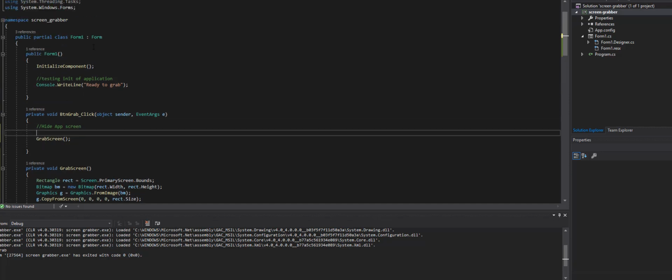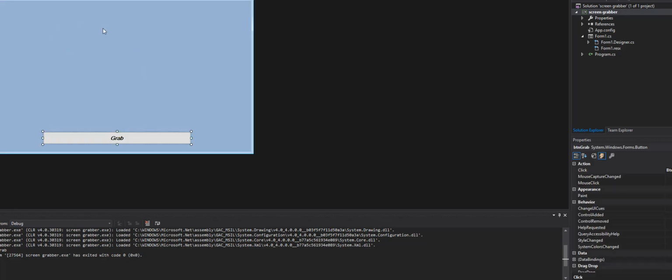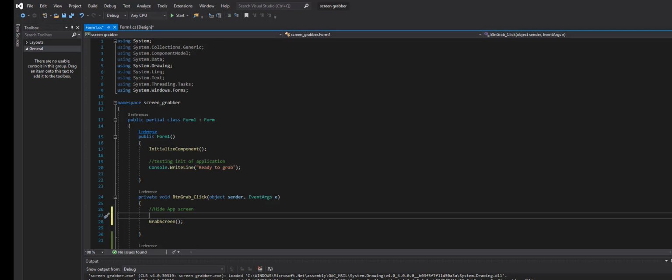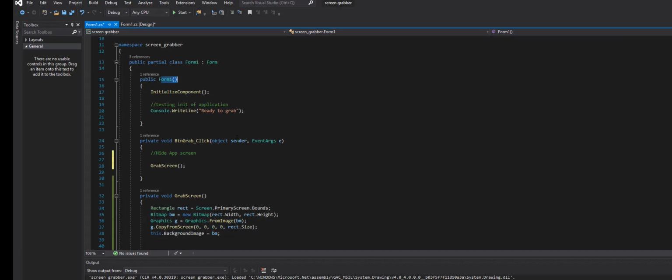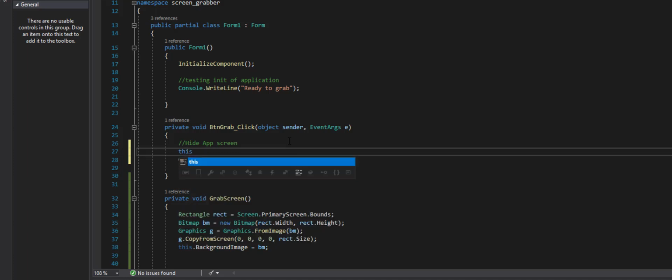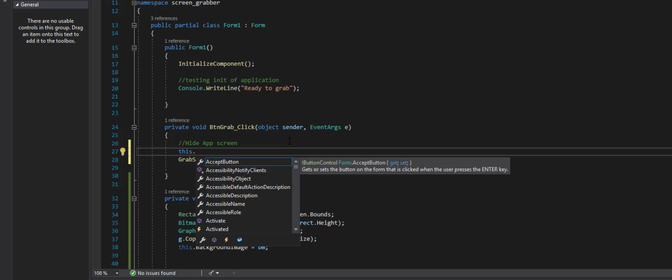So one thing I want to explain to you is that this form here is the code that we're in right now. So this form is what we want to access, is what we want to hide. A trick inside of object-oriented coding, and in C#, is called this. We want to refer to this form as this. So when I type this dot, what I'm saying is form1 dot hide.